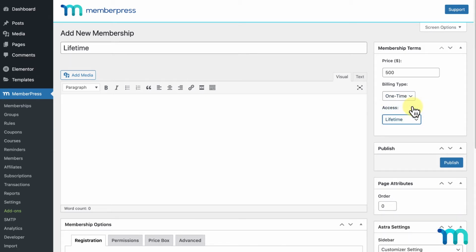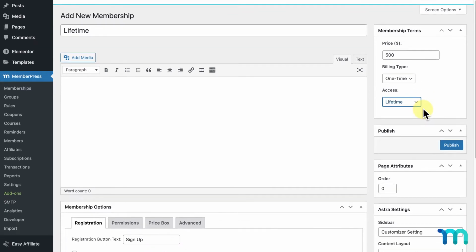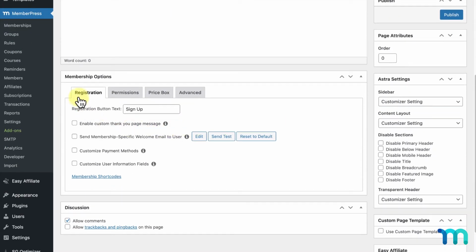Before I save my membership, I'll come down here to Membership Options to show you some other options you have. Under the Registration tab, you can change the button text that appears on the registration page for the membership. It's Sign Up by default, but you could change it to something like Buy Now.